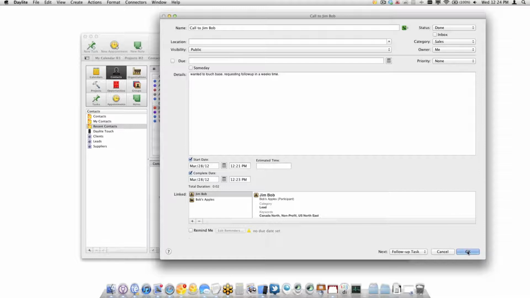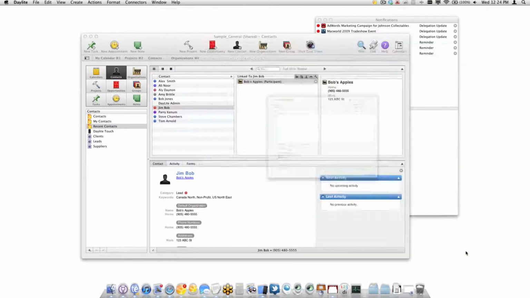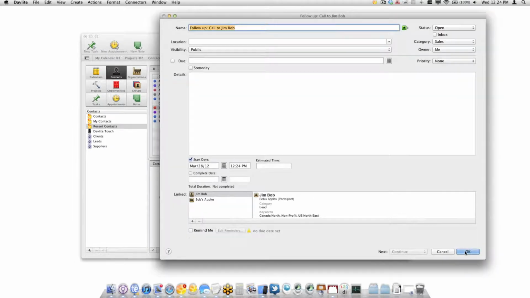Now, when I hit OK, what this is going to do is not only create the task and link it to Jim, but since I've asked Daylite to create a follow-up task, it's now going to open up a new task, so this way I can set that follow-up. So for the due date, I'm just going to type in next week. And again, there are different shortcuts you can do here.